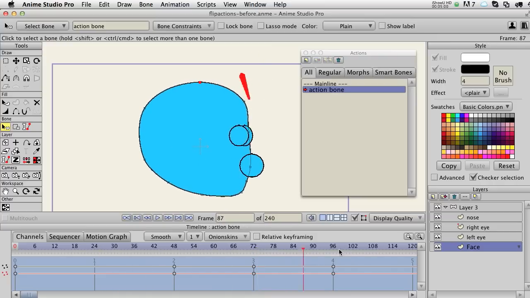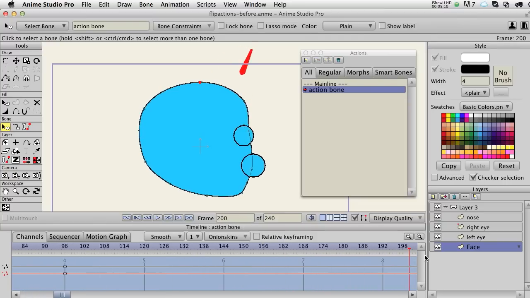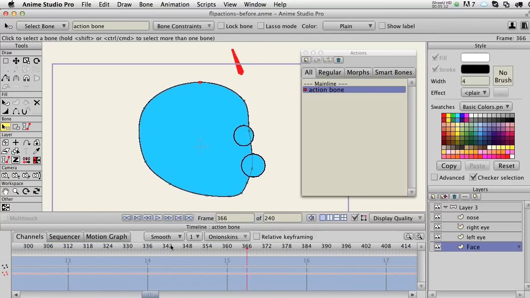So here are the keys for that first turn. Now, what I really want to do is, if you notice, the smart bone continues to rotate and it goes around completely twice.